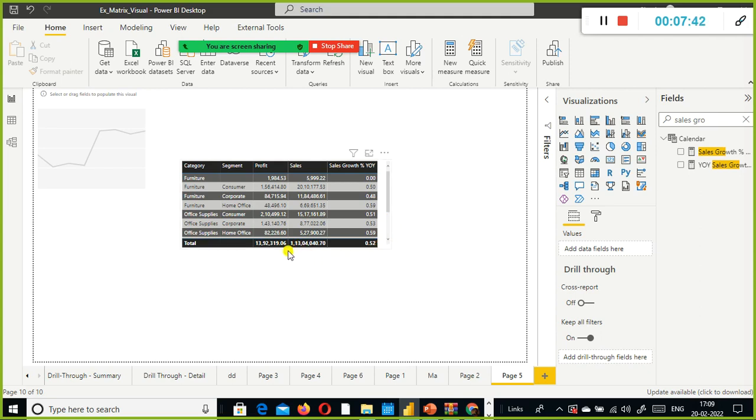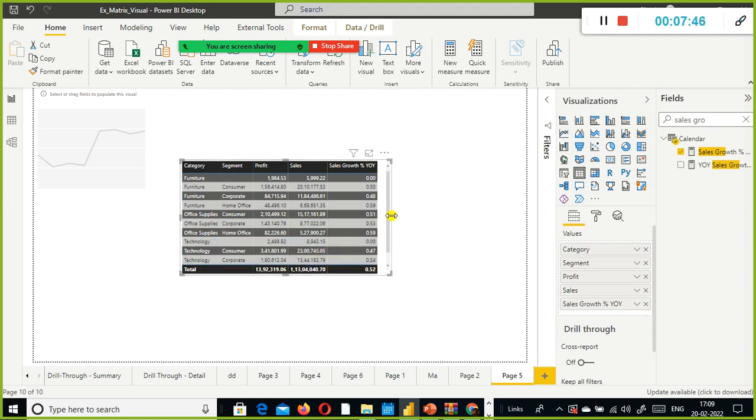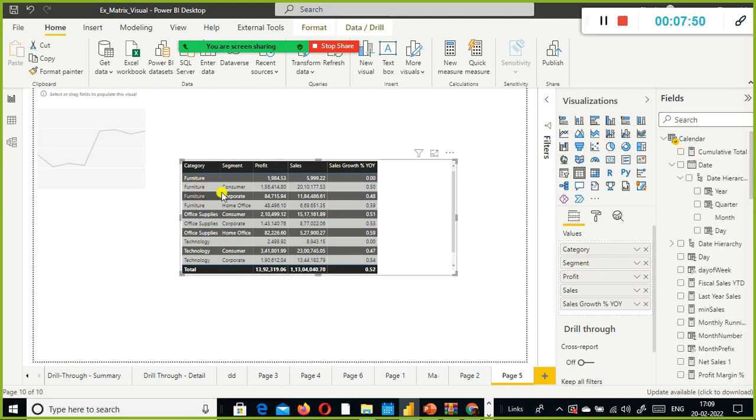Furniture category. One second. So what we will do is add some context here. We can see the consumer furniture segment, right? So I just include it here also as part of this. Sorry, I should have selected this one.